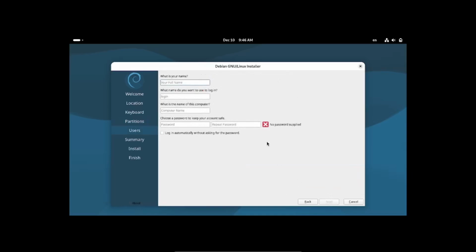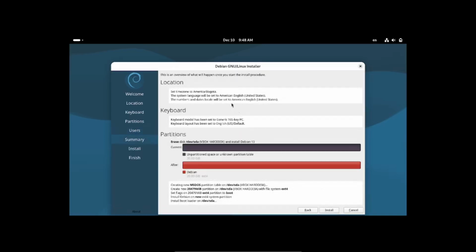Okay, what's your full name? I'm going to place my shell access, VirtualBox Debian tutorial. Okay, no passwords. Okay, let's keep it like this. And summary, erase disk. Yes.